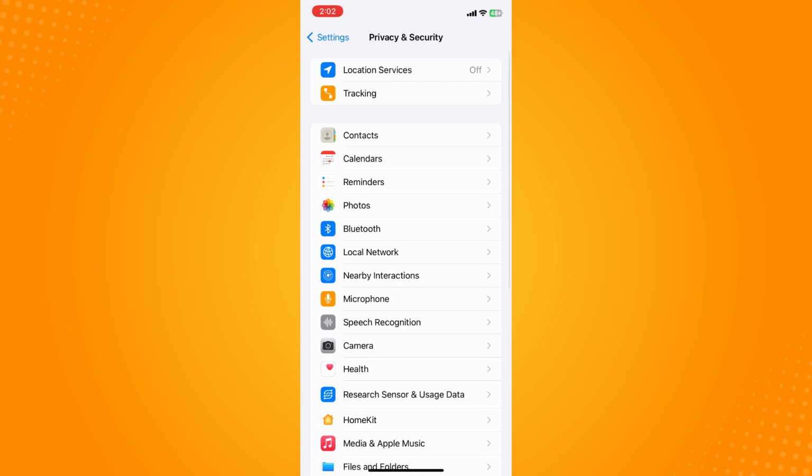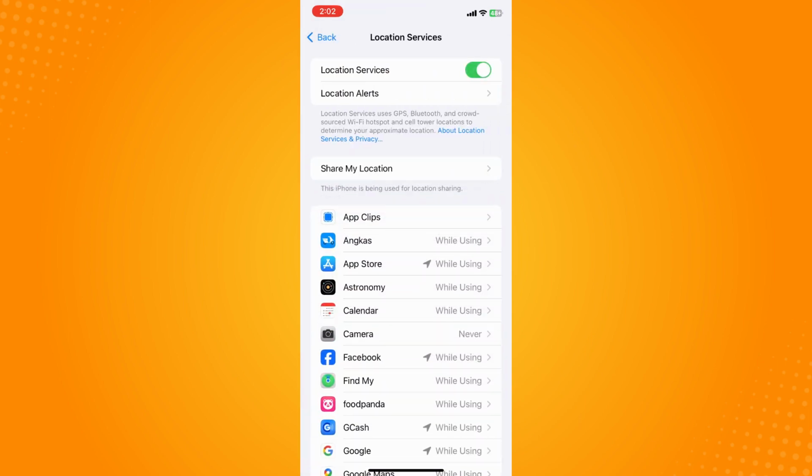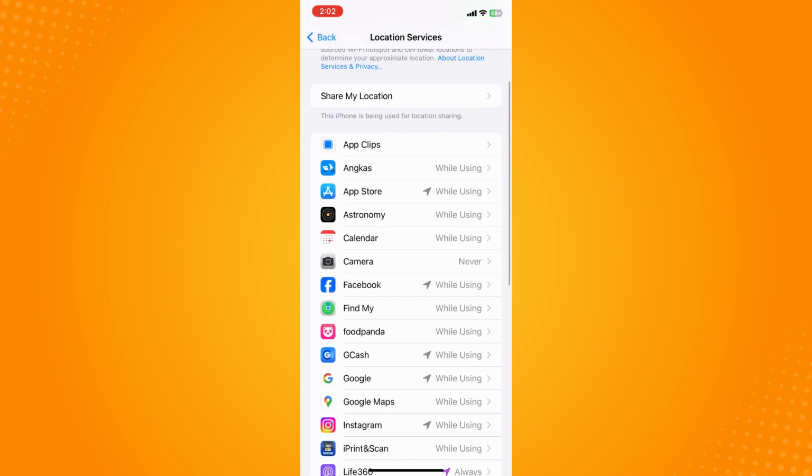you will see location services, and as you can see, it's currently turned off. Now, since we want to turn on the location services, you just have to click on that and then toggle on location services. And as you can see, these are the applications that use your location.